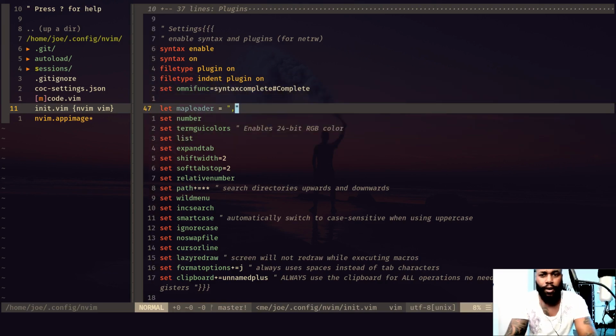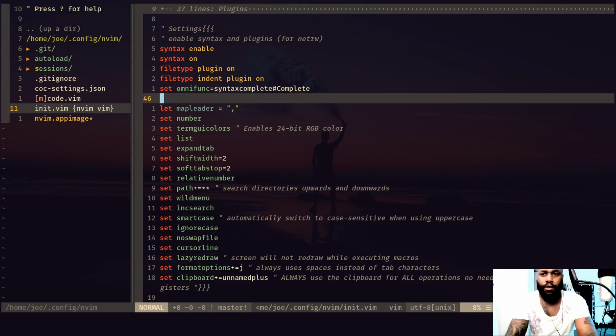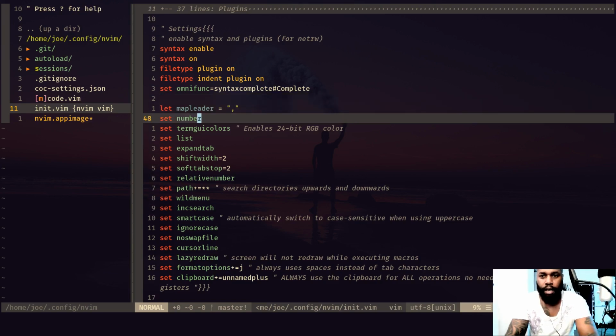So my map leader I have set to comma. Basically, anytime I do a mapping, which I'll go down to in my next area, I'll touch on how the map leader works. Set number basically means it's going to show the number here, like the 48. If I was to turn that off, then you won't see a number.